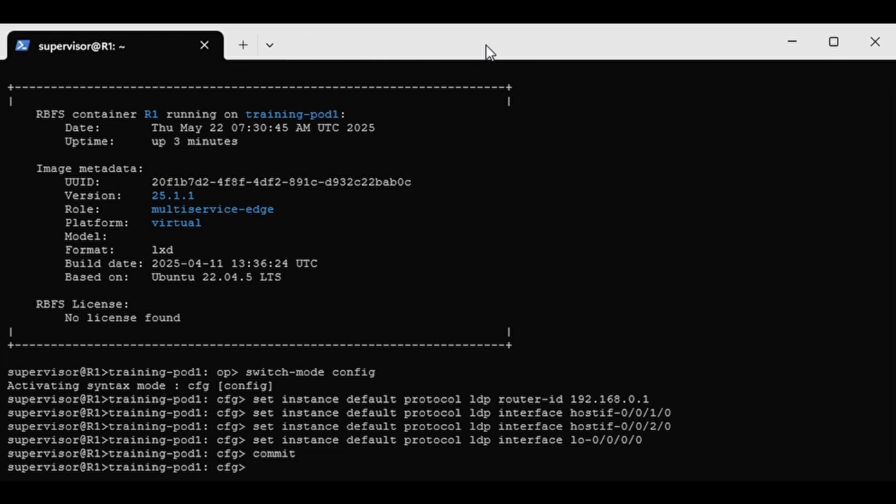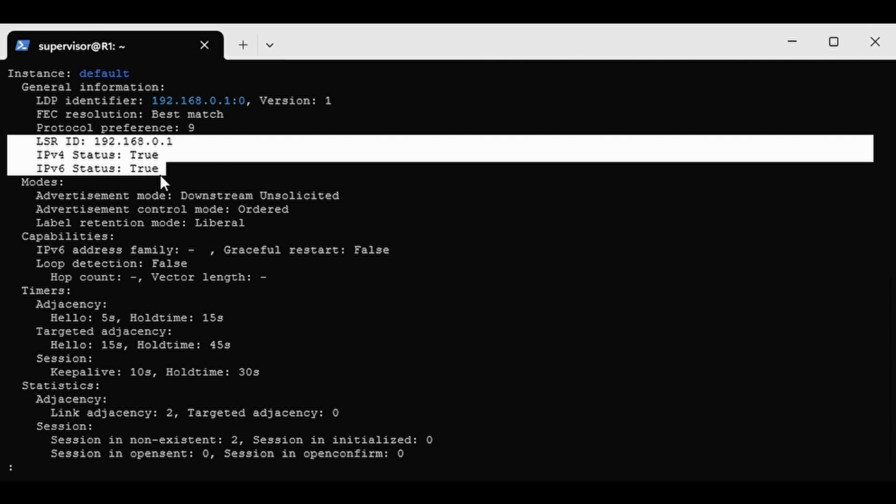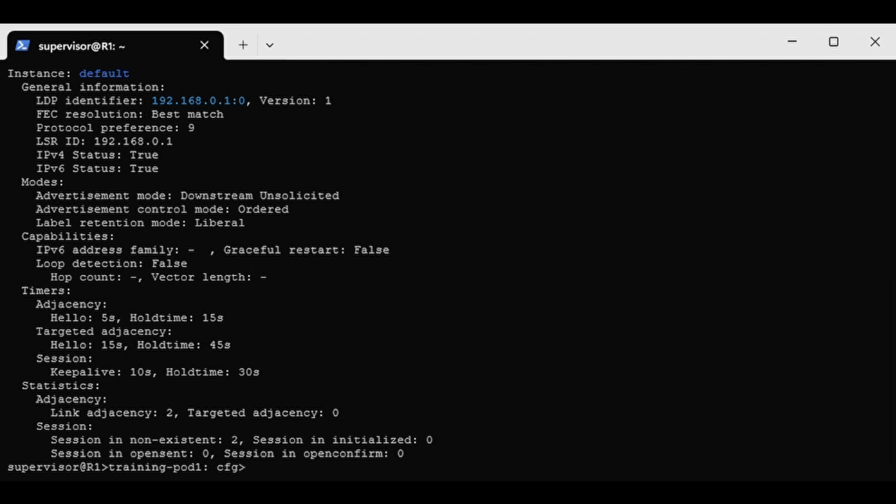The show LDP summary command provides a brief overview of the protocol settings. We can verify the LSR ID, which matches the router ID we configured. Both the IPv4 and IPv6 statuses are set to true, indicating that the LDP configuration is currently operating in dual stack mode. We can also see the modes in which LDP is running.